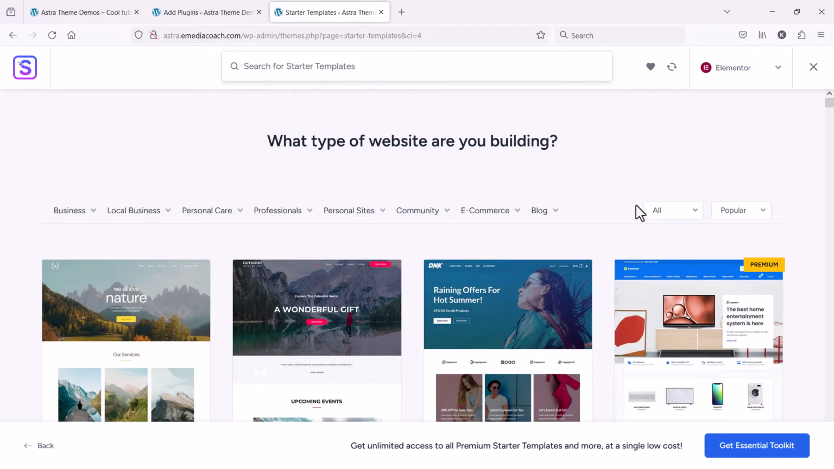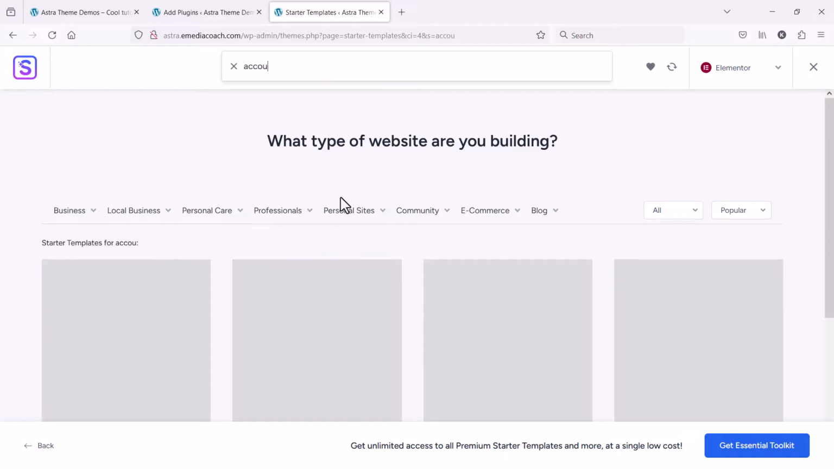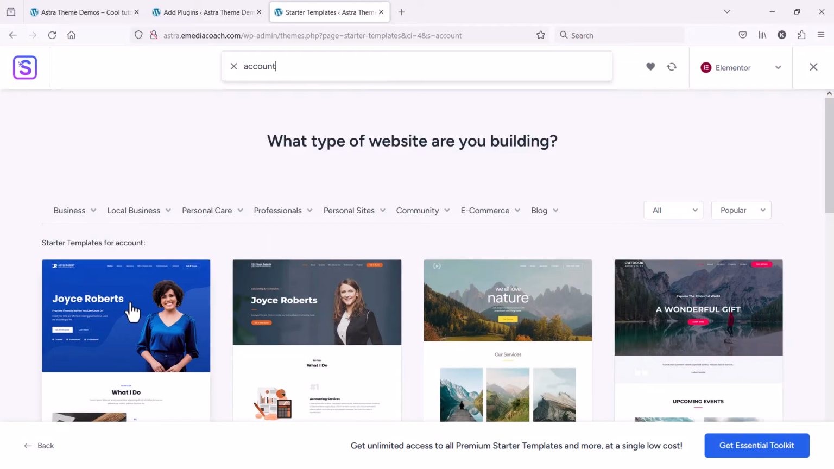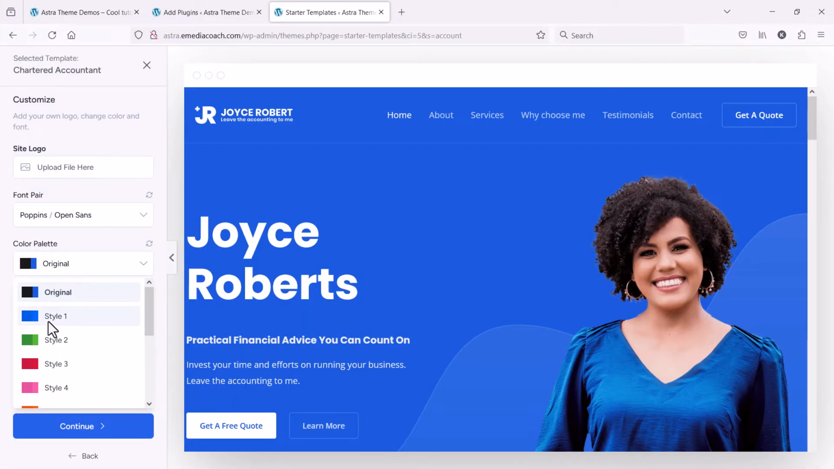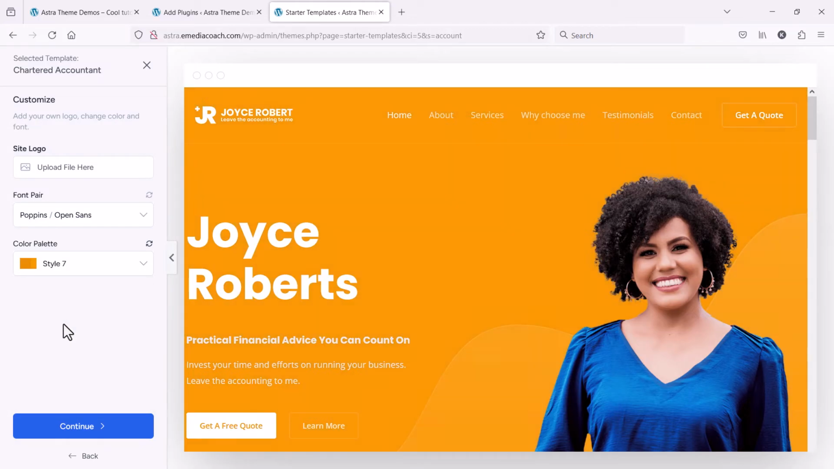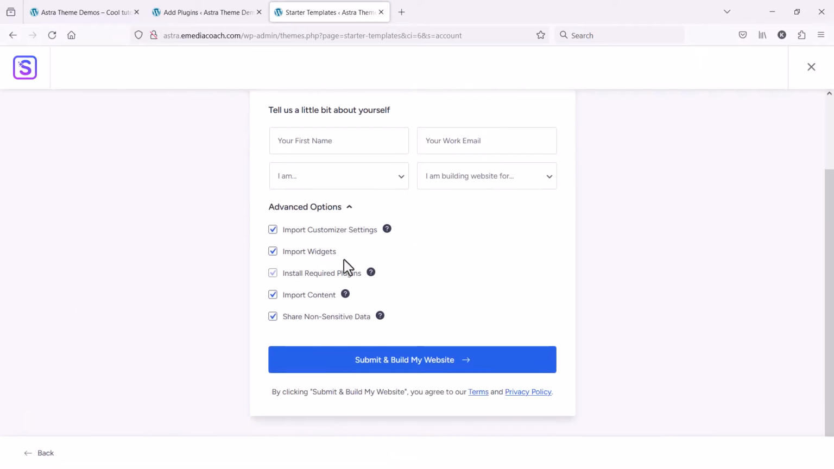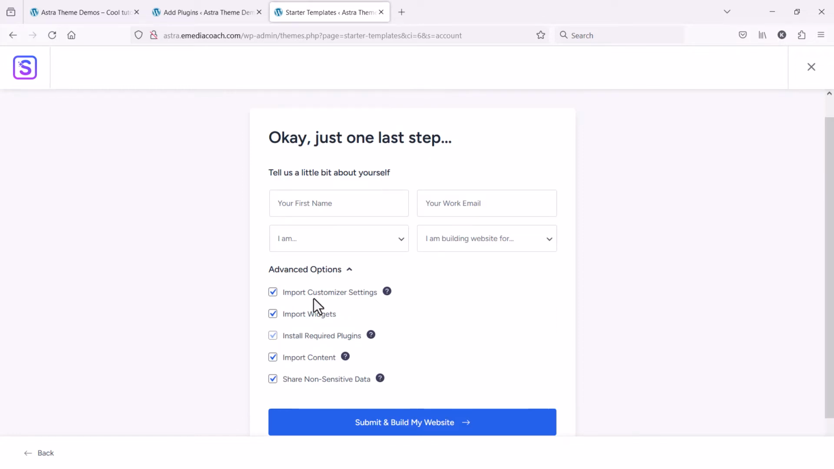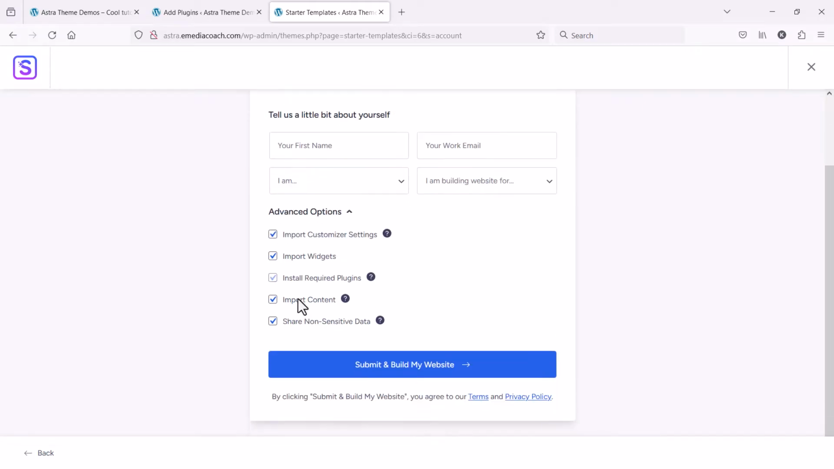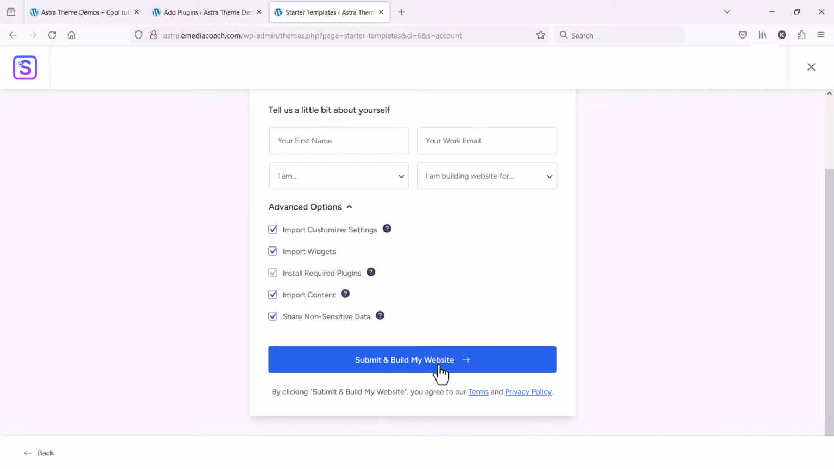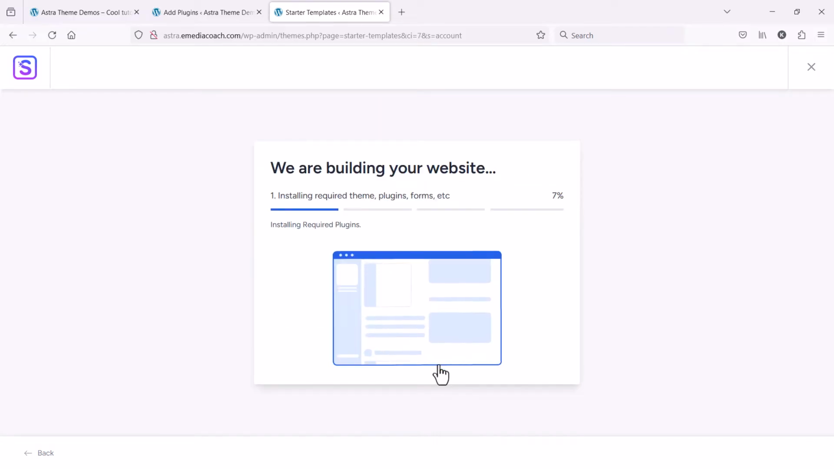Okay, in this instance, I'll probably go with one of the accountant sites. I'm going to try and change up the style just a little bit. Okay, we'll go with the original. Okay, now you wanted to import all of the items necessary for it to build this particular website for you automatically. So keep those checked, submit and build my website.